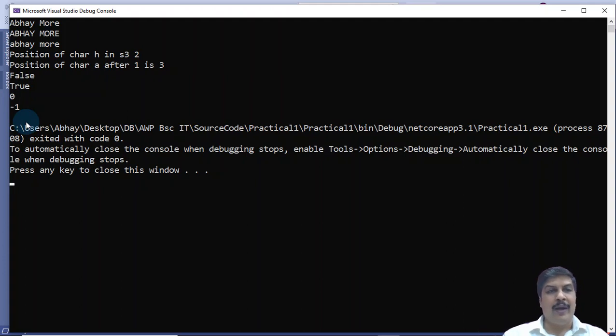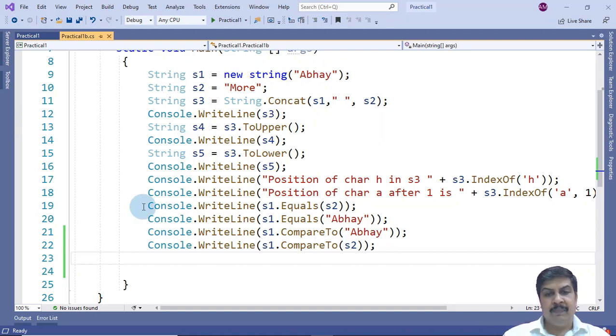So how More is greater than Abhay is simple. A and M are getting compared. So M has the greater ASCII value than A. That's the reason it shows -1. So if your s1 is less than s2, it is -1. If your s1 is greater than s2, it is +1. And if your s1 and s2 both are same, it returns 0. So this is how the comparison works.